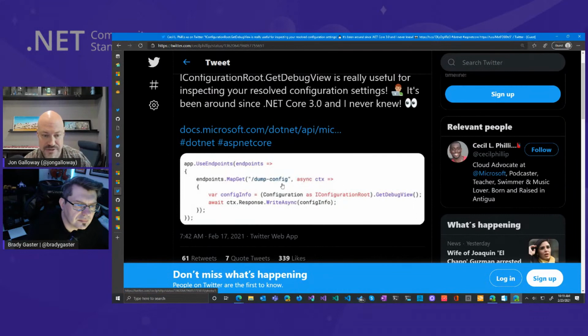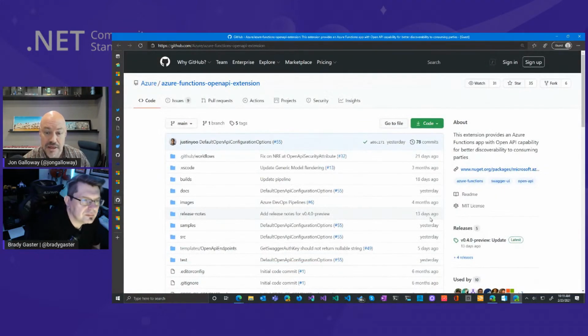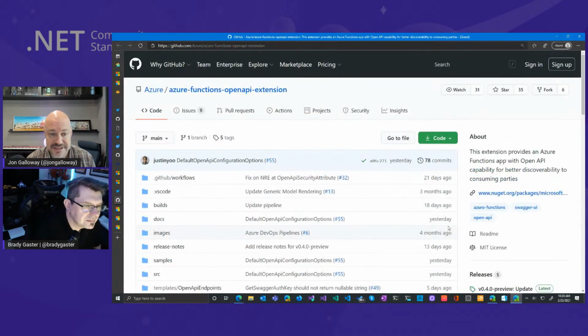And you can map it to a specific endpoint. You could secure it, or you could say only in debug mode or whatever. So that's cool. This is one, Brady, honestly, you tweeted about and said it was awesome, and so I believe you that it's awesome.